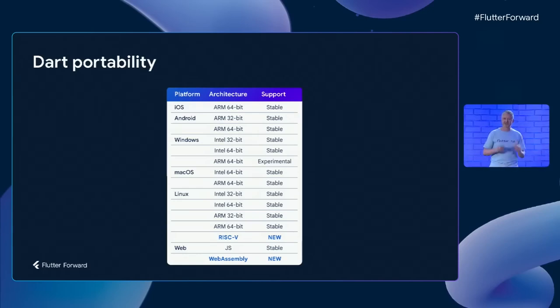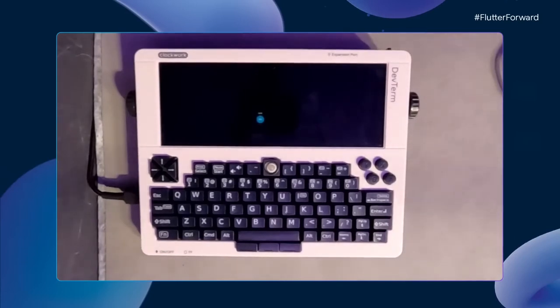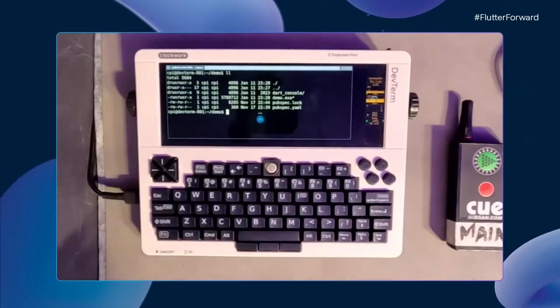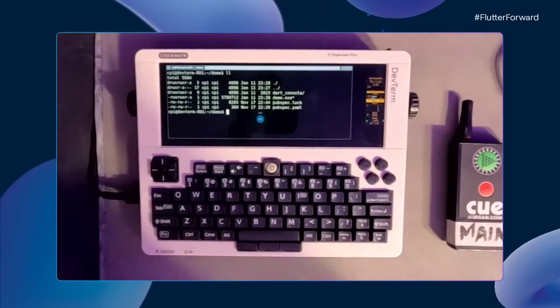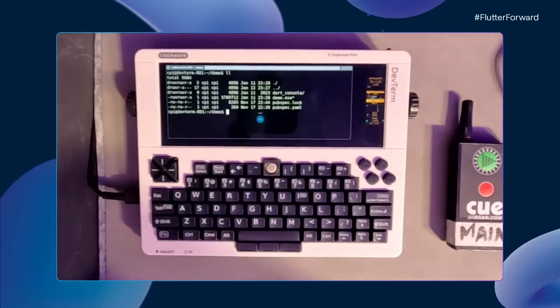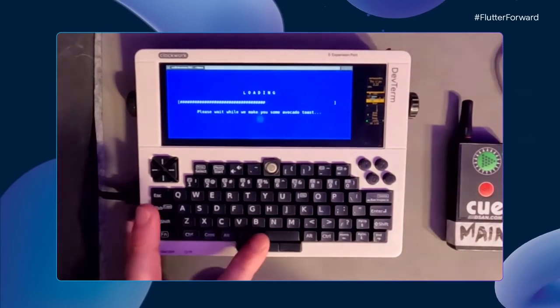But let's check it out in practice. All right, this is a RISC-V prototyping device. I actually built this device in my hotel room last night from a box of components. It's very early, so let's hope it lasts for the next little bit. We are running Linux, you're looking at the terminal, and I wrote a small Dart terminal app, and we've compiled it to an executable, and I shall attempt to run it. And here we go, it's running smoothly.